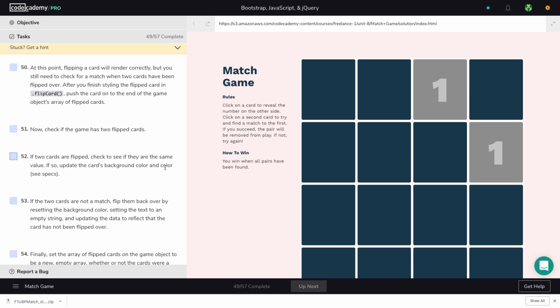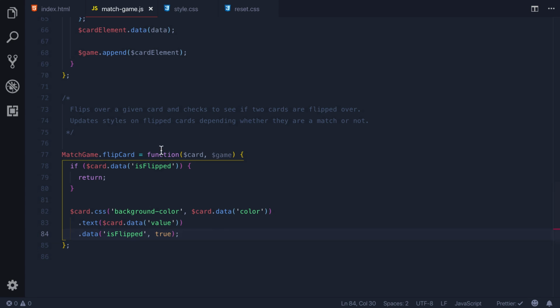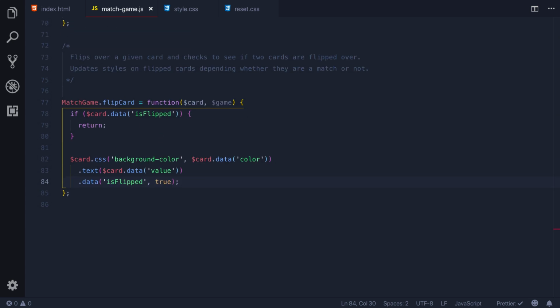Okay, so at this point, flipping a card will render correctly, but we still need to check it for a match when two cards have been flipped over. So after we finish styling the flip card, we're going to push the card onto the end of the game object's array of flipped cards. So remember, we have an array that stores basically all the flipped cards, which is attached to the game object. And we're going to actually push that into the flipped cards.